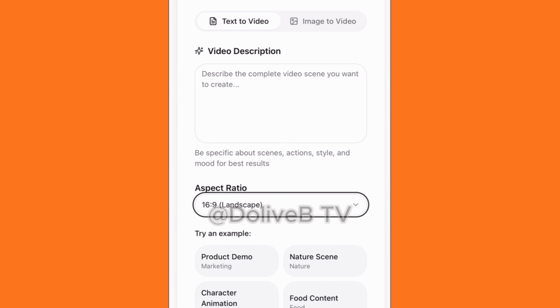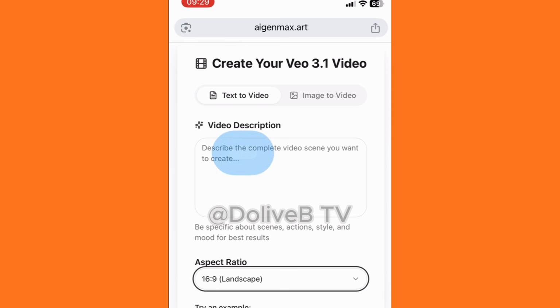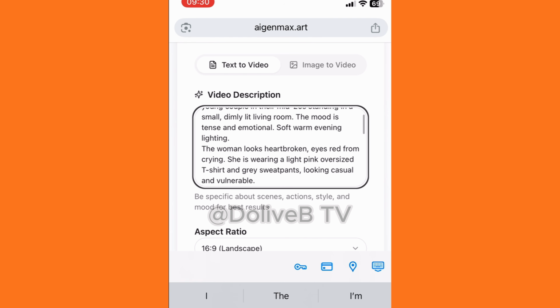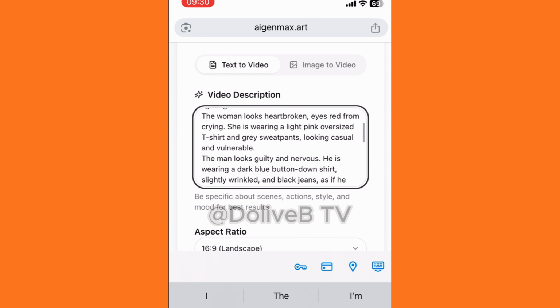So I'm going to try the text to video feature. I'll just paste my prompt right here. Create a short dramatic scene featuring a young couple in their 20s, standing in a small dimly lit room, and that's it.